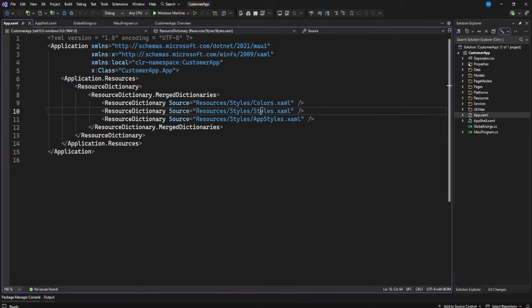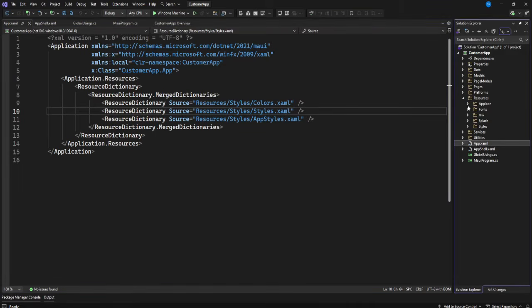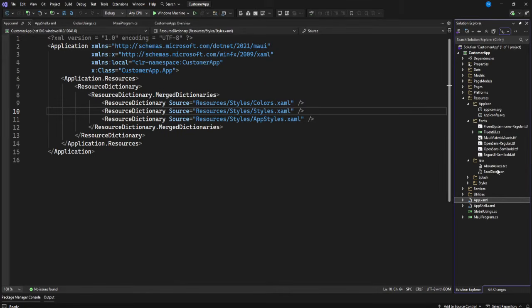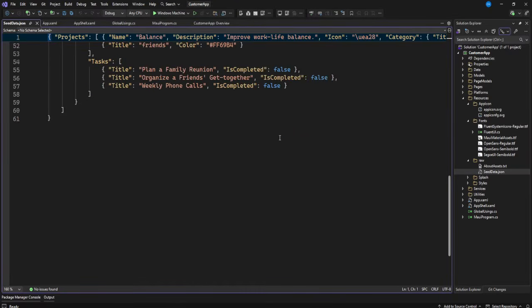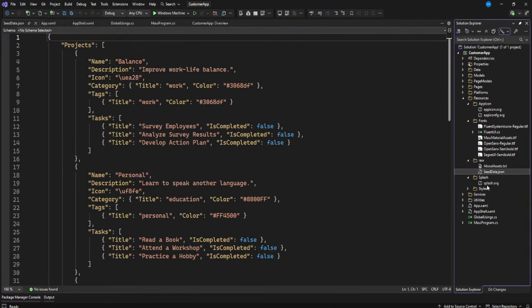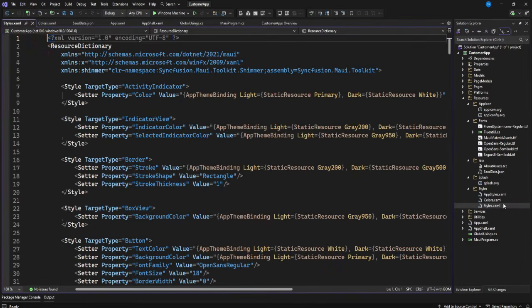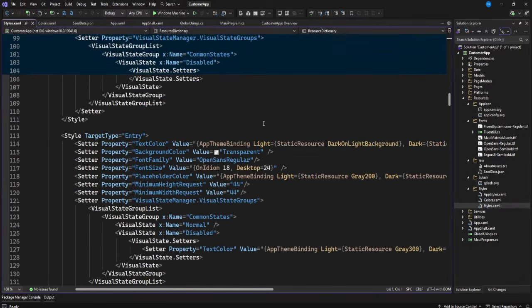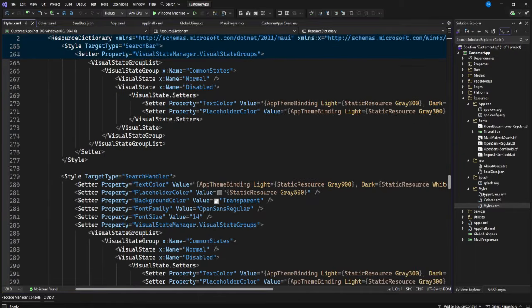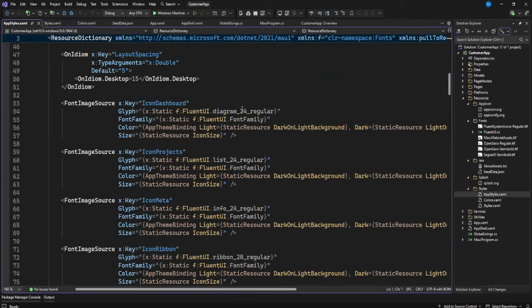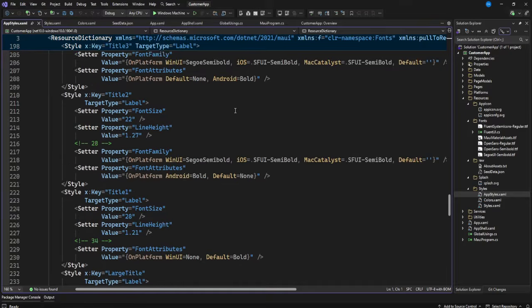So all these colors and styles are actually on the resources folder. So under resources folder, you will find the app icon. So you also have the fonts, you also have the raw file, and you can see we have some seed data. So these are some of the data that we have. Then you have the splash screen. Then you have the styles. So you can see colors. You can define your own colors here. Then anything that is related to the styles, you just put them here. Then you can see you have also the app style.